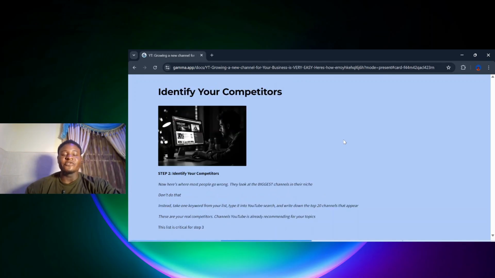Step 2, identify your competitors. Now here's where most people go wrong. They look at the biggest channels in their niche. Don't do that. Instead, take 1 keyword from your list, type it into YouTube search, and write down the top 20 channels that appear. These are your real competitors. Channels YouTube is already recommending for your topics. This list is critical for step 3.